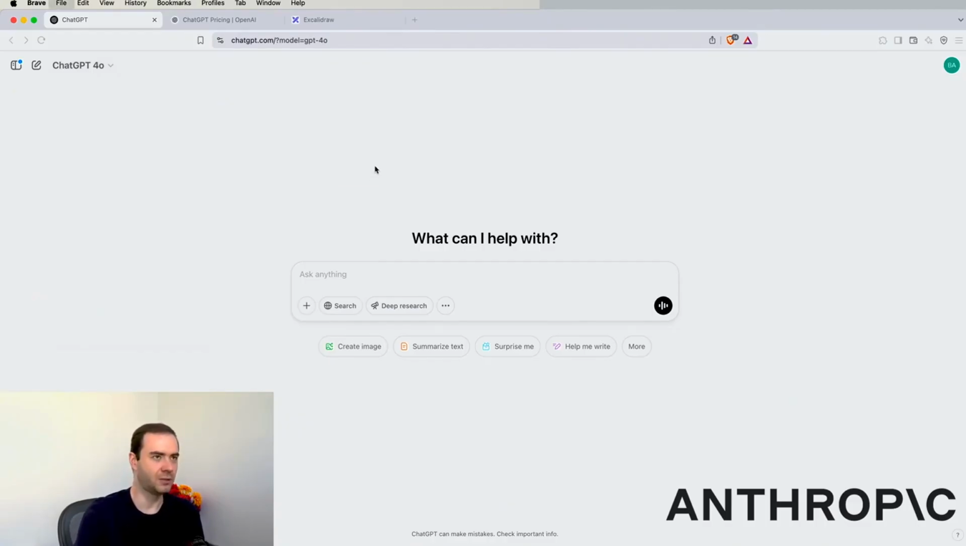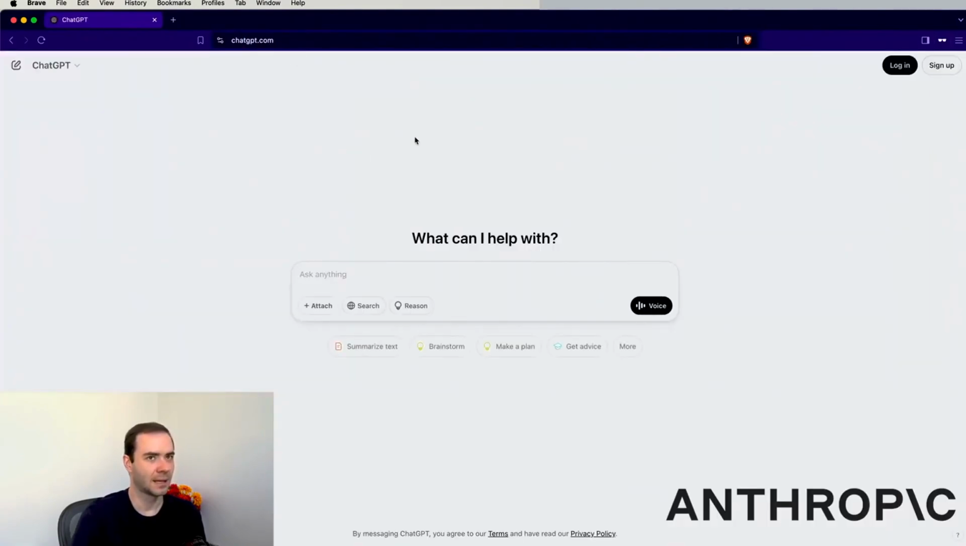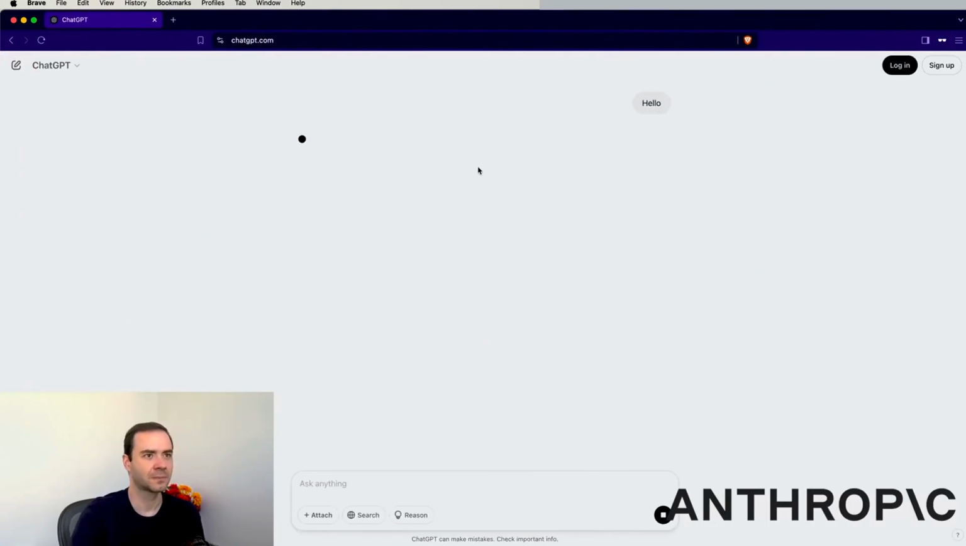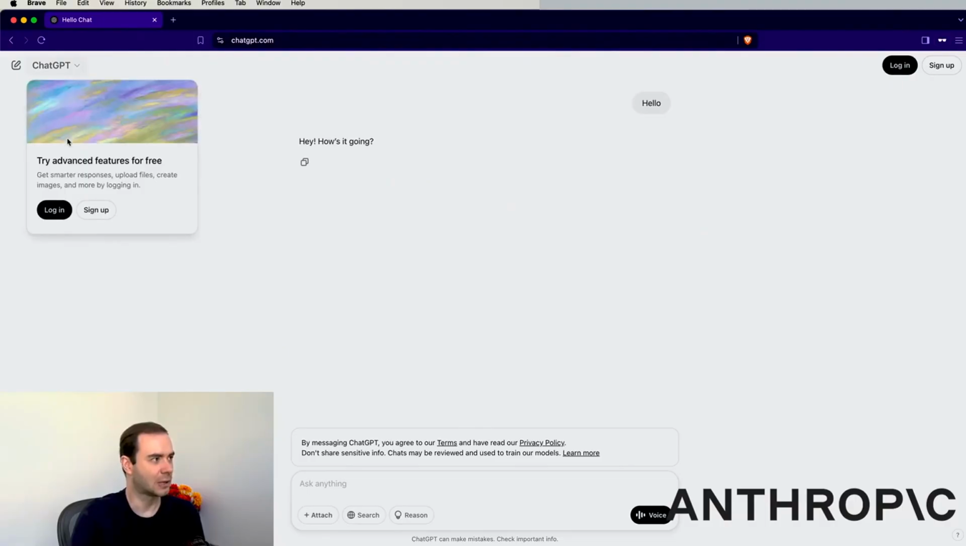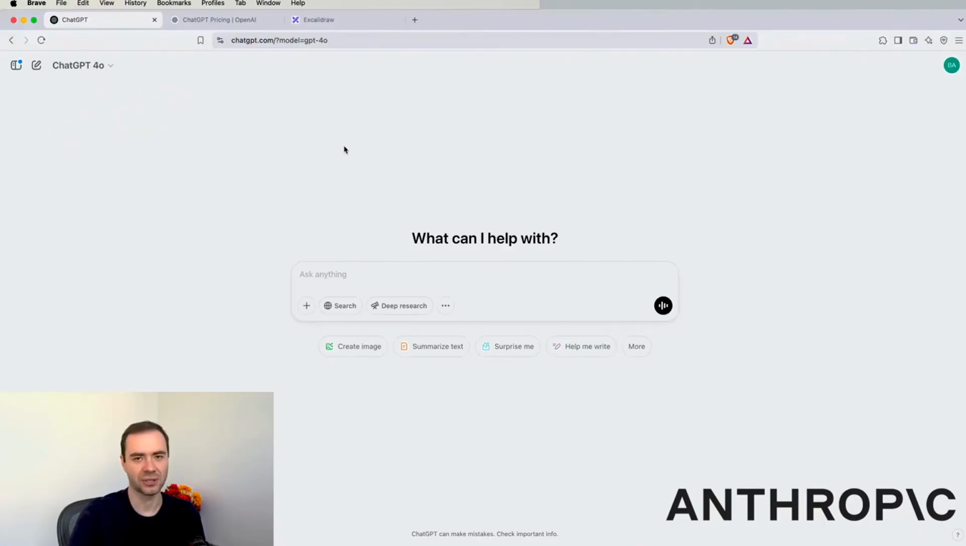Now, when I open a new incognito window, so if I go to chatgpt.com and I'm not logged in, and I just say hello, the model that I'm talking to here might not be GPT-4o. It might be a smaller version. Unfortunately, OpenAI does not tell me when I'm not logged in what model I'm using, which is kind of unfortunate. But it's possible that you are using a smaller, kind of dumber model.